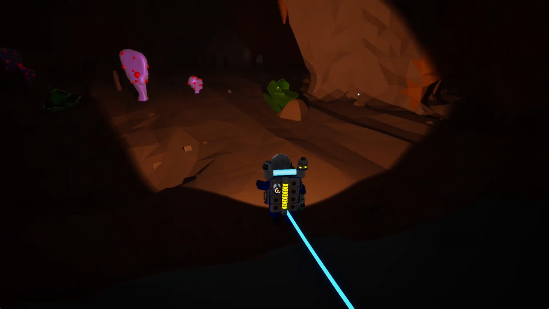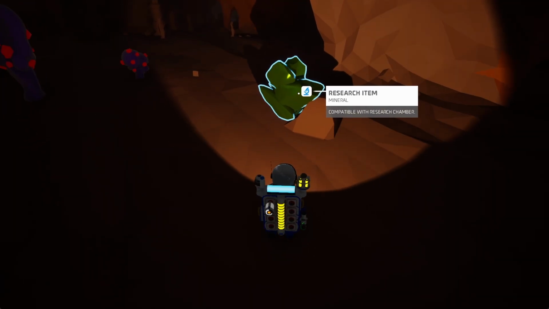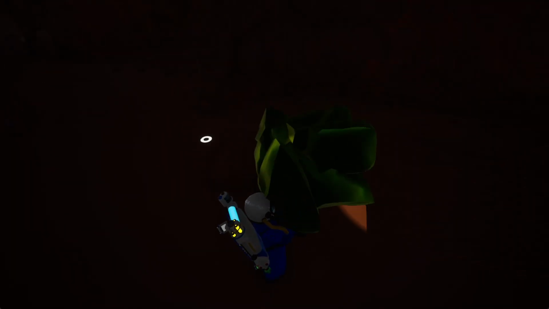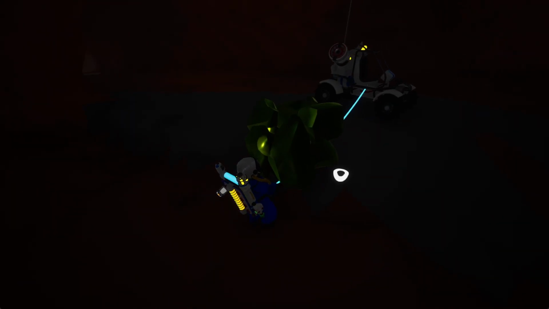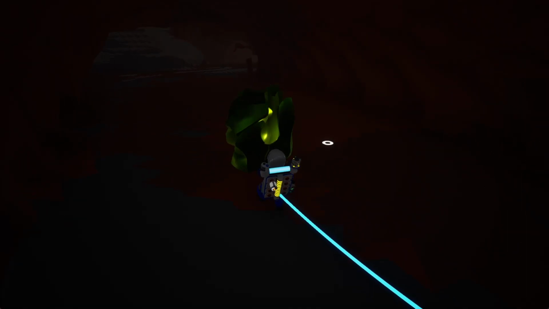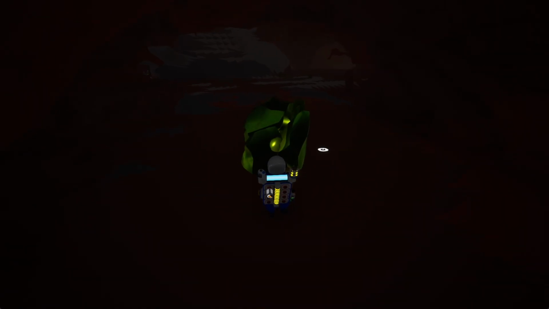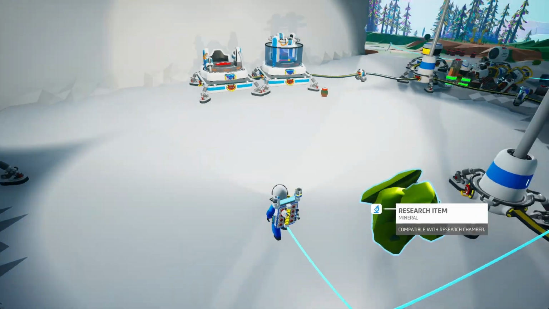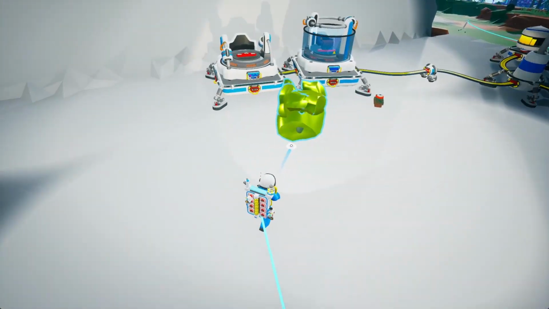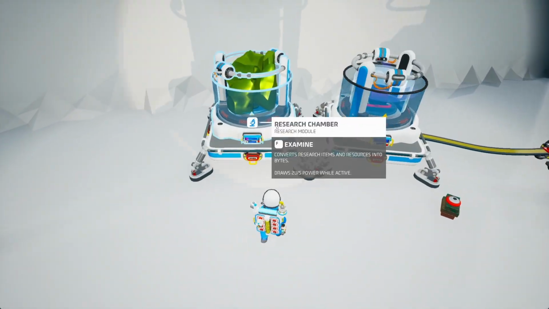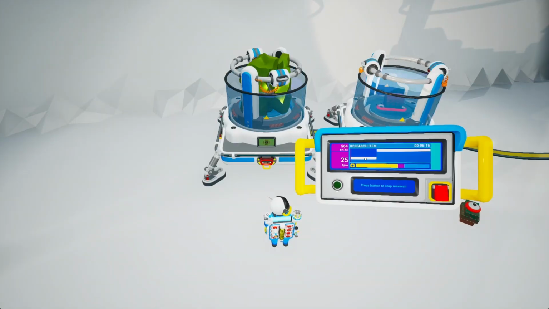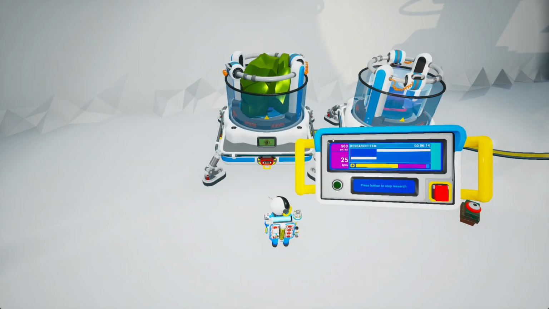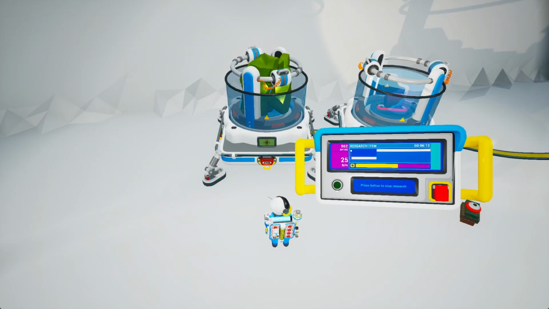And another option is to find these research items that can be found also inside of caves and on the surface of every planet. And you can just pick them up like this, or have a bigger rover to attach it to. And once you bring it back to your base, you can also go ahead and put it inside of the research chamber. And as you can see, this is going to give me 565 bytes.